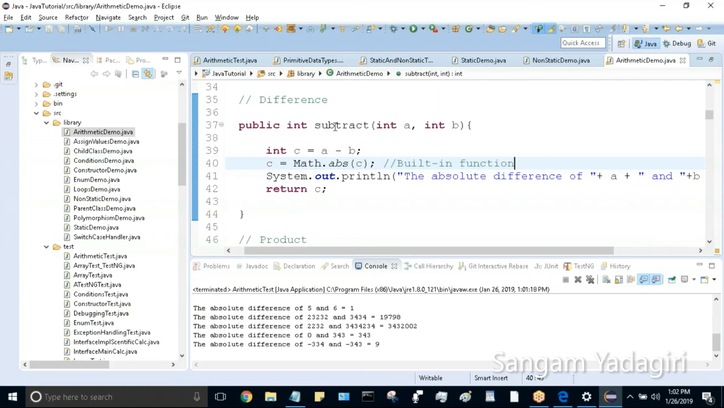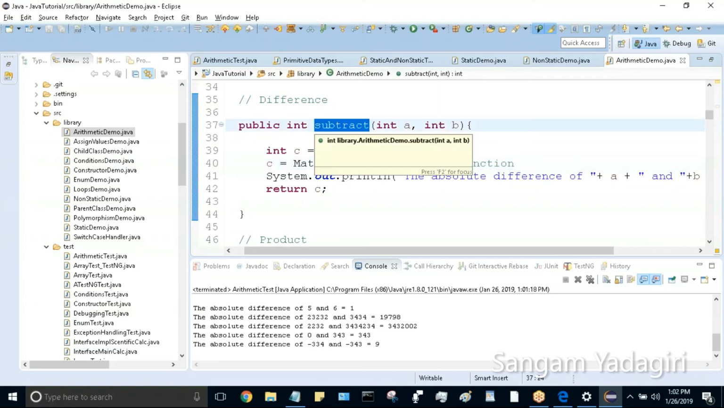This is the user-defined function. That means we are creating it. We are defining it as a user.